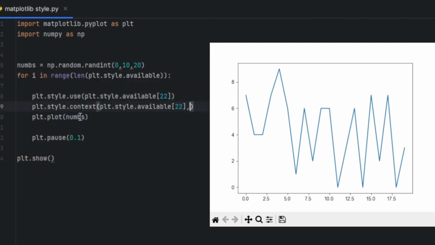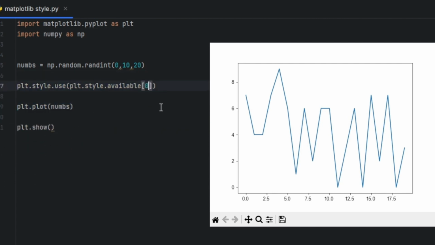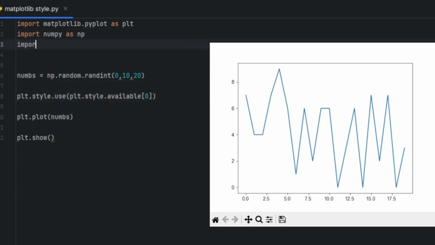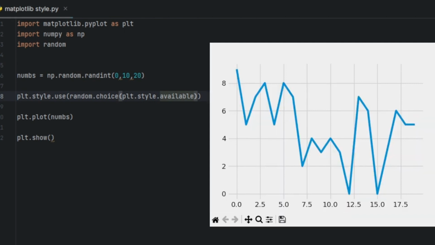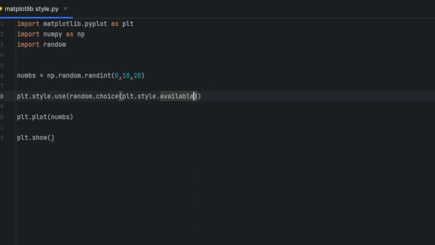But what you can maybe do is, let's get back to the old code. If you want to, you can simply do import random, should also be possible with NumPy, but style.use, random, come on, random.choice. Now as an input, plt.style.available. And now, I hope you can see it. Now it should use a different style each time.